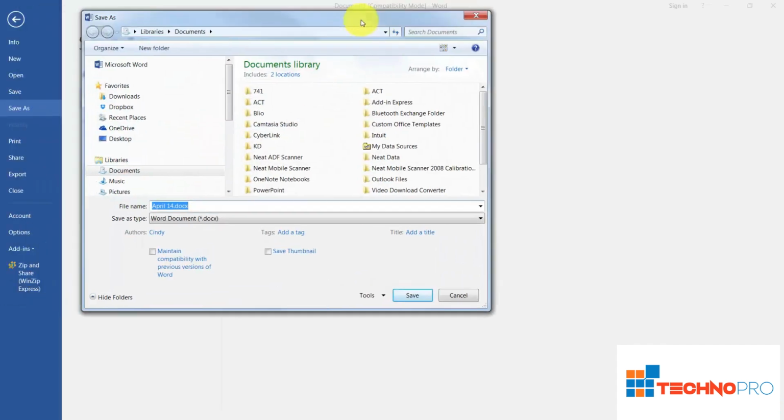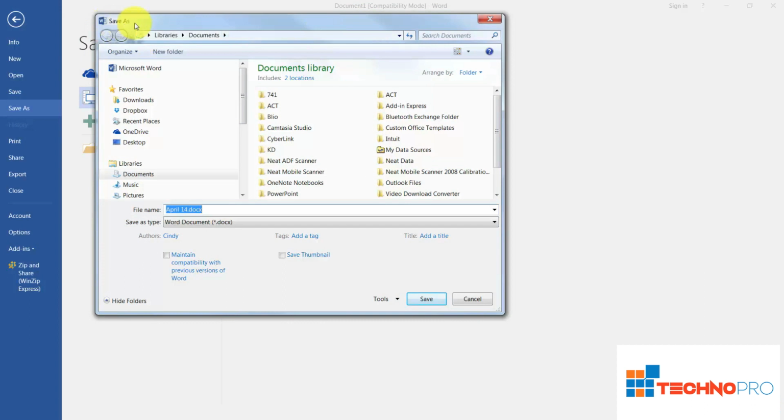And this actually takes me to the actual Save As window. Here's where I'm going to name the file right here. Notice it pulled in the first line of what I typed, thinking I want to call it April 14th, and I don't. So I can type over that whatever I want. Notice the .docx. I do not have to type that in. Word will assign that for me automatically. I'm going to go ahead and call this My First Memo.